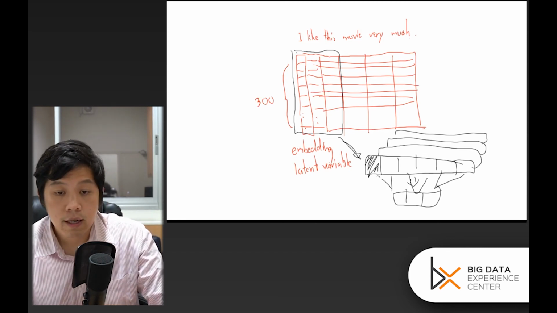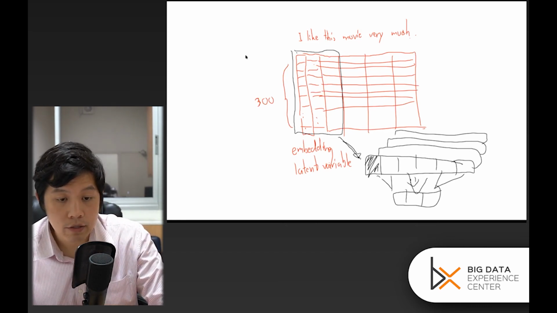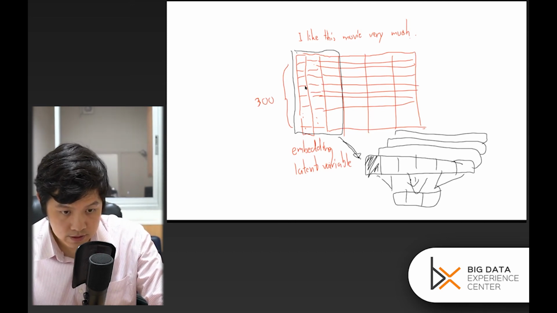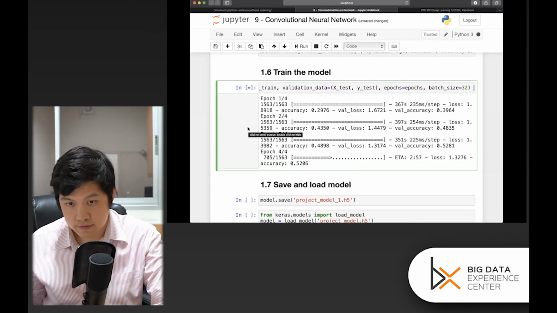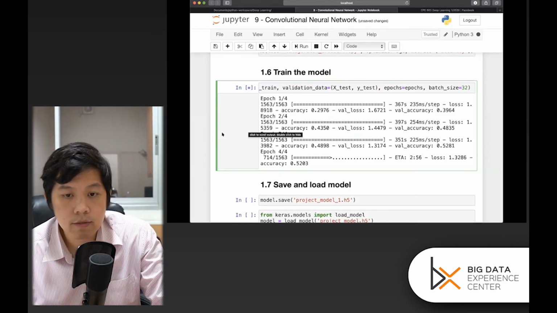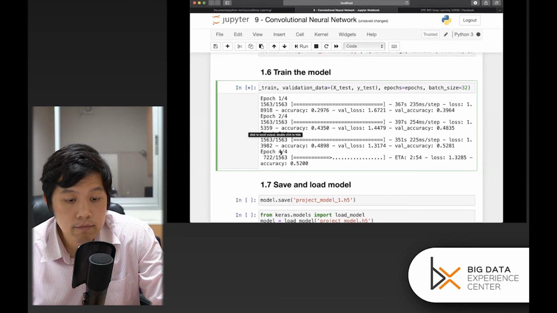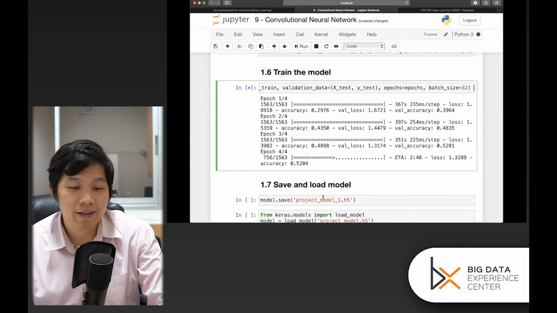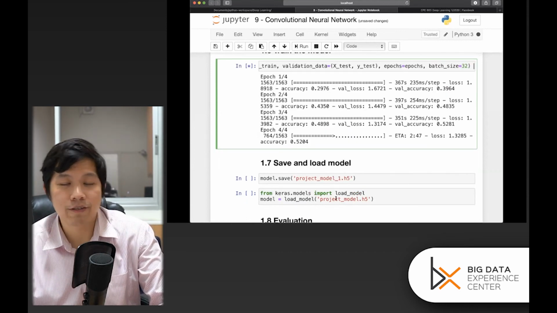Now let's go back to the slide and to this. All right, we are already at the fourth epoch. We got the results just about 50%, right? Actually, the model here that I have is trained for like 10 epochs.